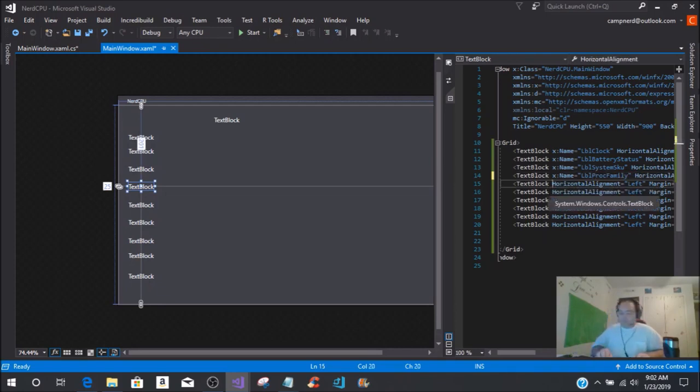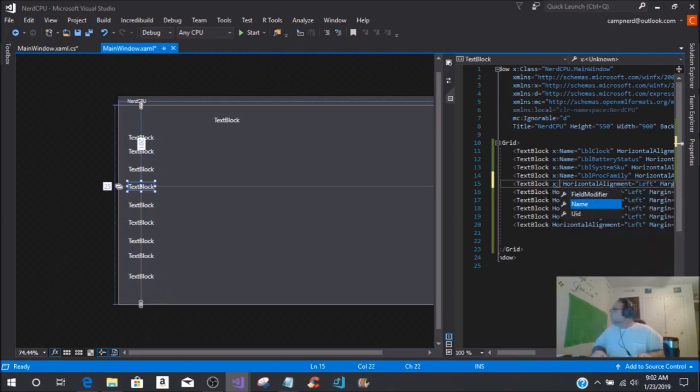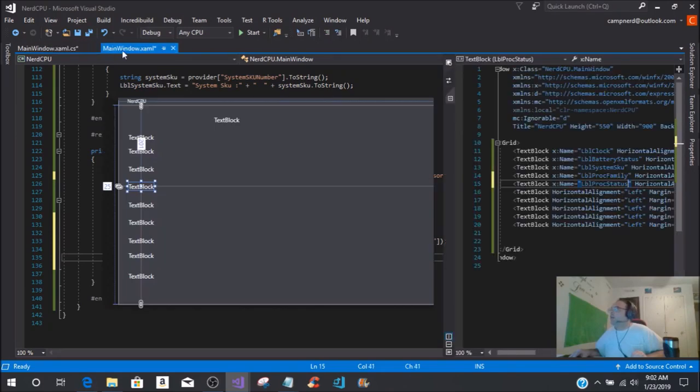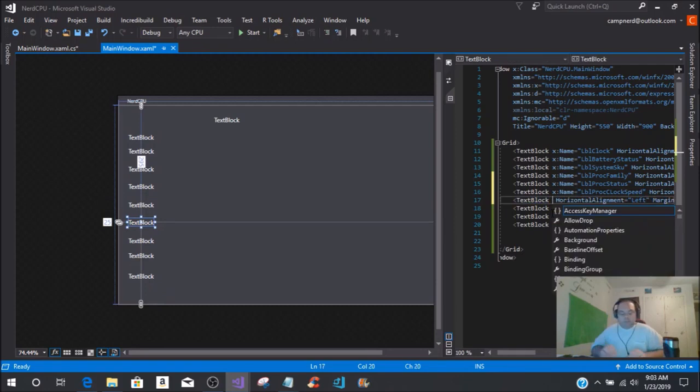All right, and we're going to give this an x:Name. And this is going to be lblProcStatus. And then we also have the current clock speed, so it'll be x:Name lblProcClockSpeed. And then this is going to be an x:Name.